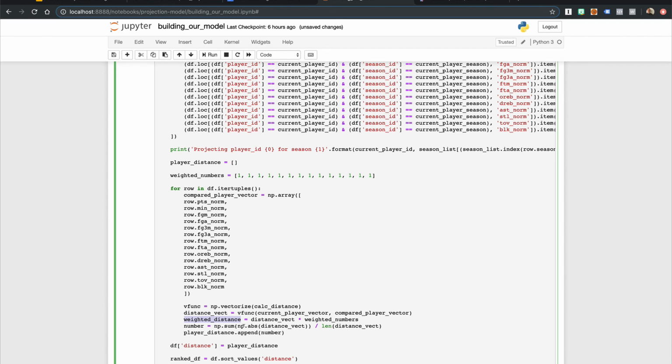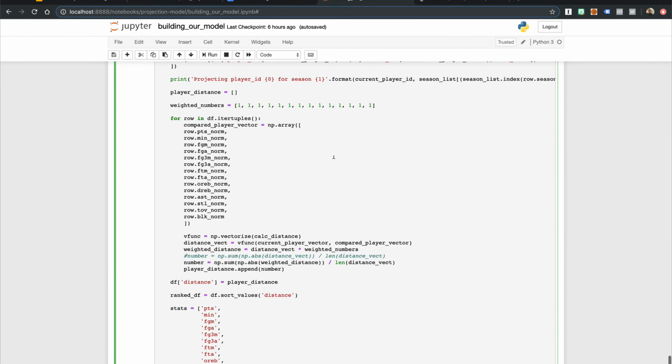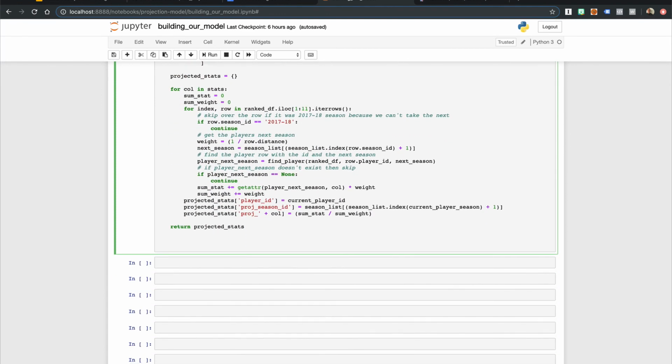From here, we will sum up the weighted distance instead. So let's take here, np.sum, np.abs of the weighted distance vect, and that's going to be divided by the length of the distance vect, and this will be equal to our number. So our updated player comparison tool now looks like this. Again, these are merely taking all the building blocks that we focused on one by one prior to this section. Now we have one last for loop to get our projections for every player. Let's look at that in the next section.